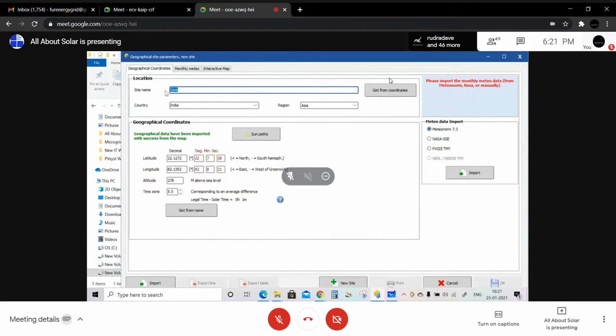Now here it will give you the site name, so I am just keeping it the same. And here you can find the latitude, longitude, altitude, time zone, all the details. And there are different kinds of databases available. These are meteorological databases. That means solar irradiance, wind speed, turbidity, humidity, different kinds of weather related data will be available with these databases.